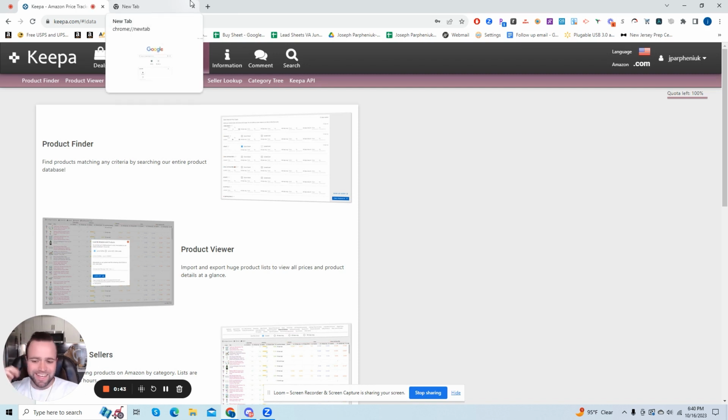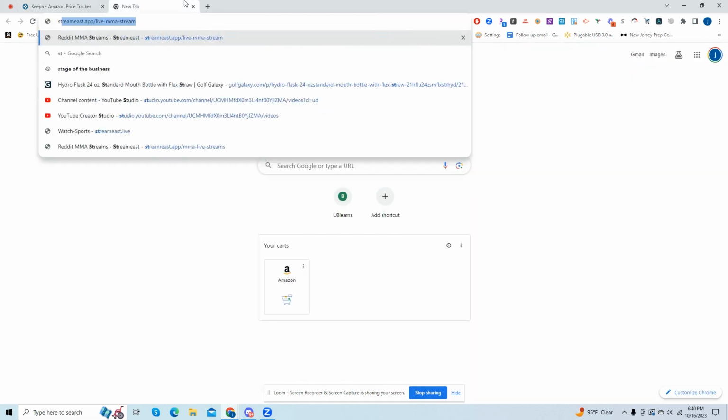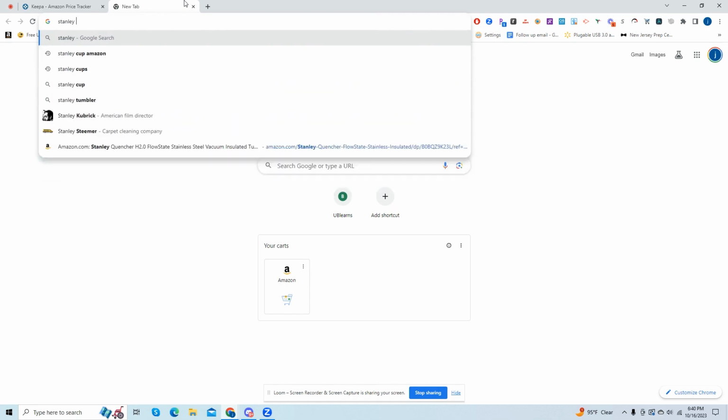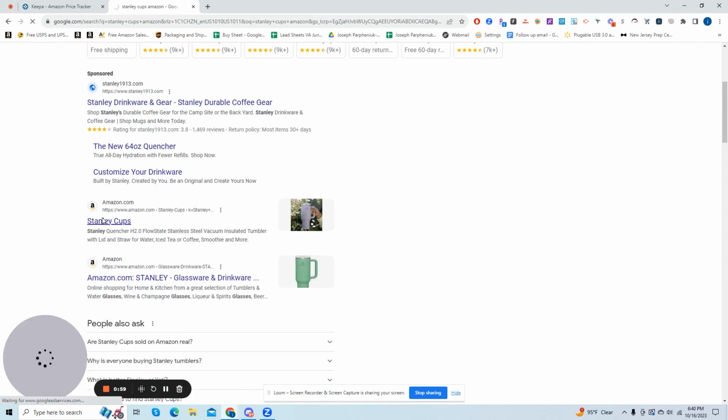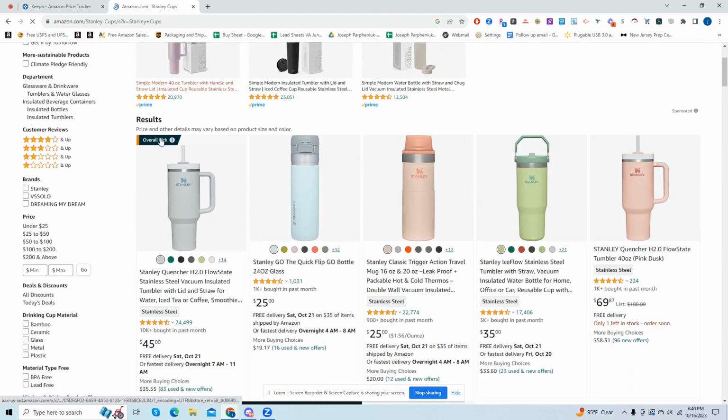Great Value is usually what you'll hear, but I don't think that's really that good. Great Value is Walmart's private label brand. But let's type in Stanley on Google. And let's type in an Amazon listing. So we're going to look up an Amazon listing. So we're going to go to Stanley Cups here.